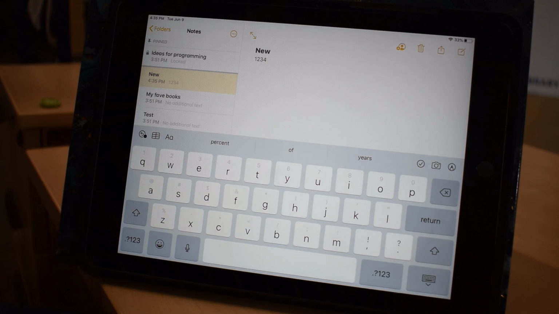Alright, so there's a few keyboard tips and tricks. If they work for you, great. If they don't, that's okay too. And if you just want to use them to show off, go for it.